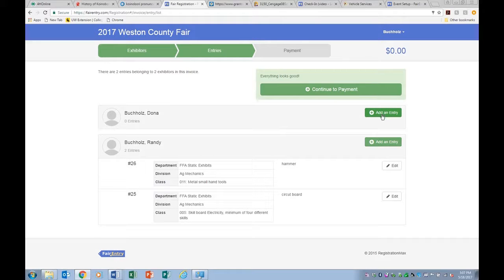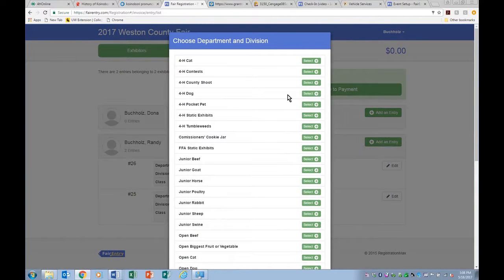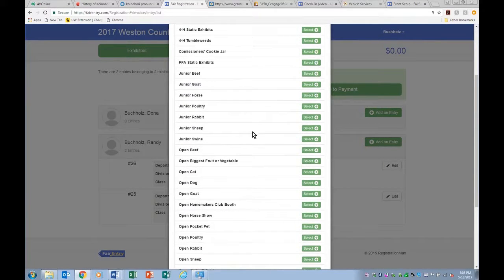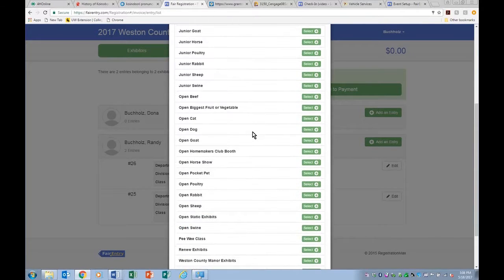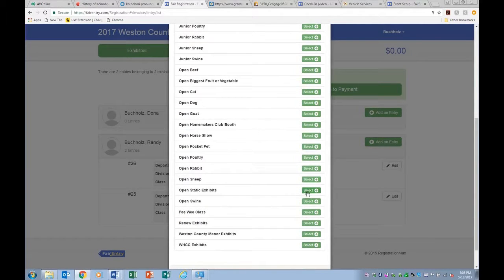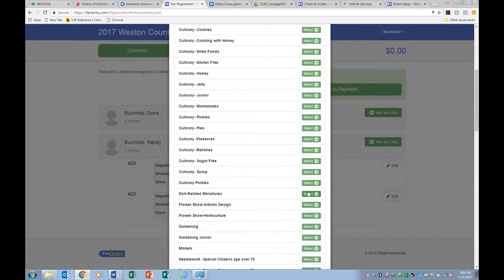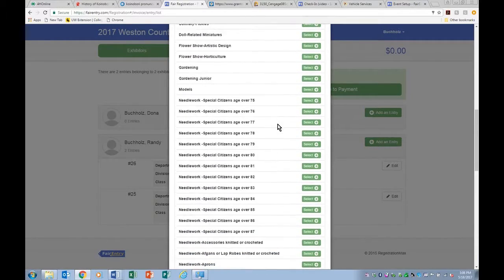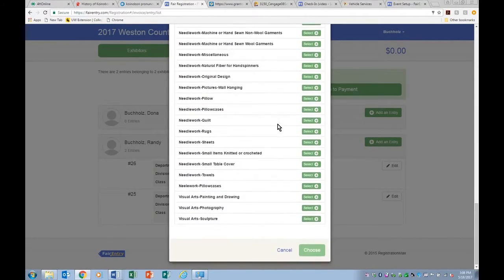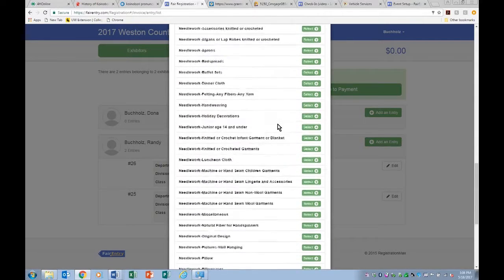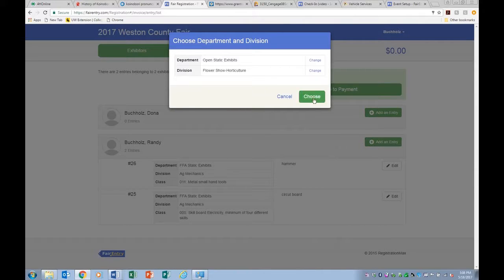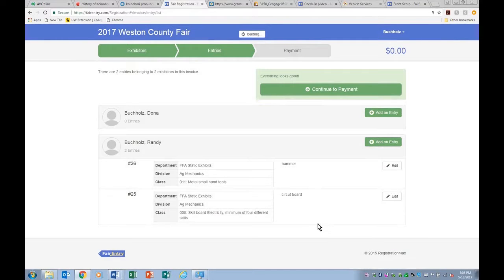You'll see here I can add an entry for Donna, and it'll bring up a list of all the departments available to enter at the Weston County Fair. Since I'm going to be adding an open class static exhibit, I'm going to select the Open Class Static Exhibits department, which will bring up another list of all the class divisions with classes available for the open class static exhibits. I'm going to select the division I would like to enter and then select Choose.